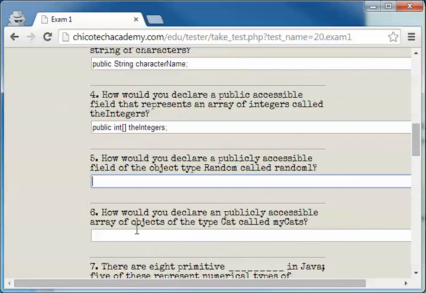Question number 5, how would you declare a publicly accessible field of an object type random called random1? Now we're going to actually declare an object, and it's very simple. It's going to be public again. Here we give it the data type, which in this case is the Random class, not String, not integer, just Random class. And we give it our identifier, random1, and then a semicolon. So that's how we declare an object. Just give it the class and what we want to call it.